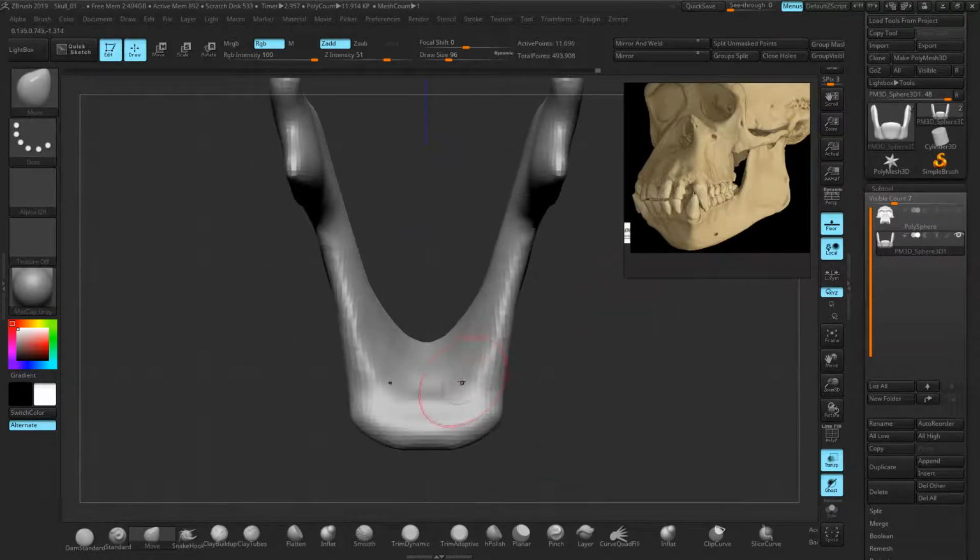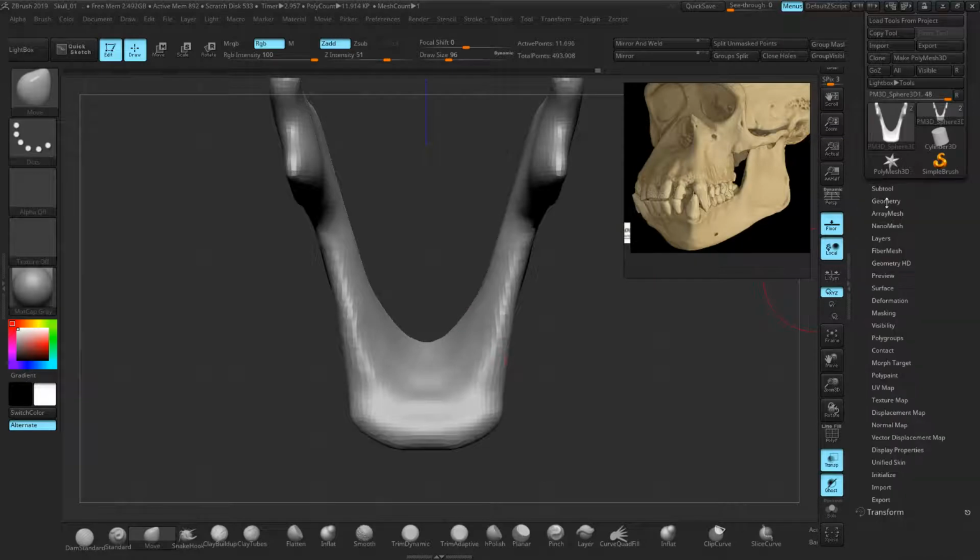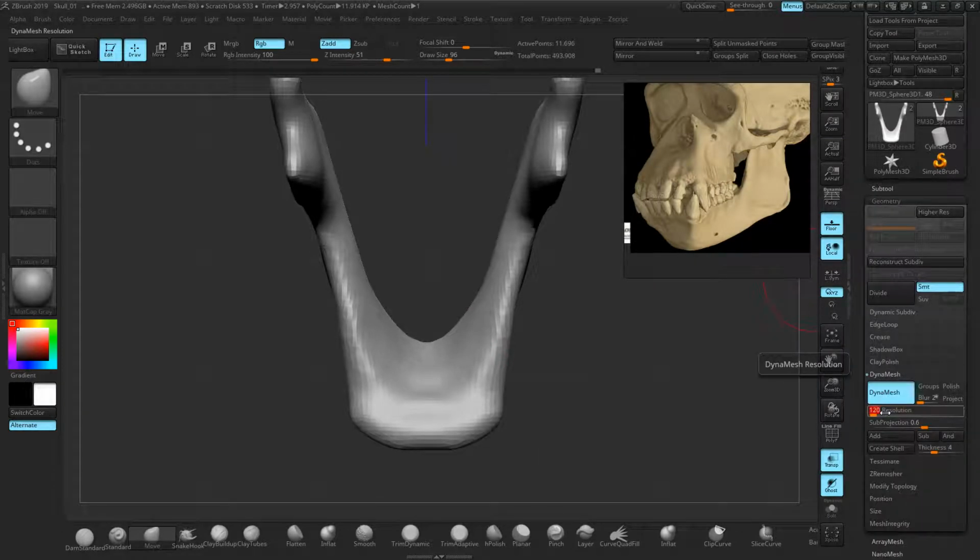Okay, and let's increase the resolution a little bit more. In this case, I'm going to bump this up to about 200 and then Dynamesh. That's looking a bit better. Right, so let's add the teeth. So where are they? So we've got this one here. So I'm going to hold Control, left click and drag. So I'm on the standard brush here.